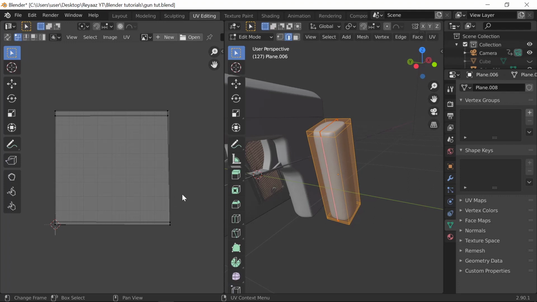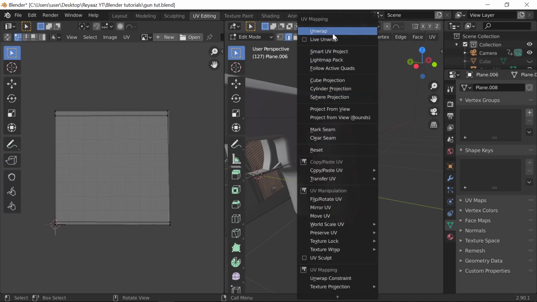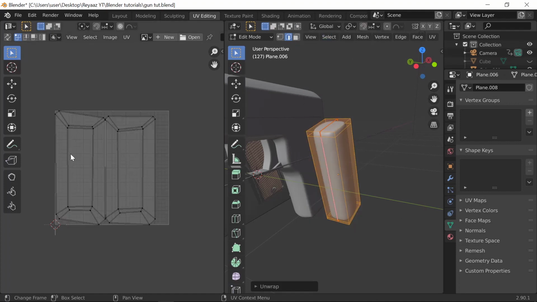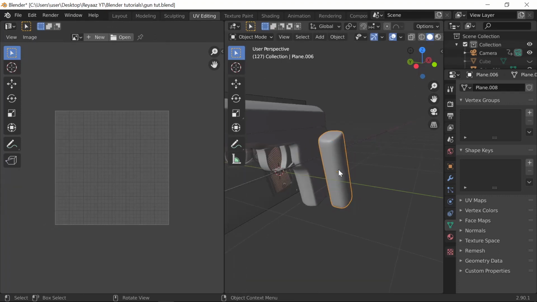It tried to guess where the seams will be, and it's completely wrong. This is not where you want it to be. So you click A. Make sure you're in edit mode. Click A, click U, unwrap. Alright. It's like this, and you're like, yeah, it is like that. And then it's been unwrapped.